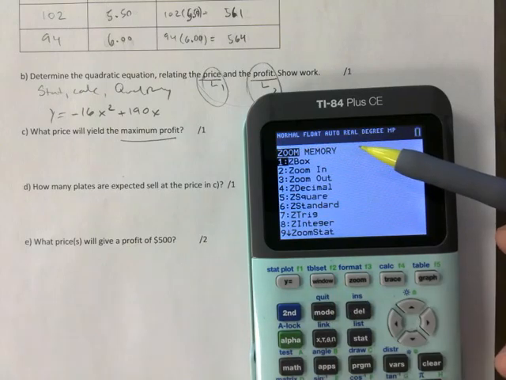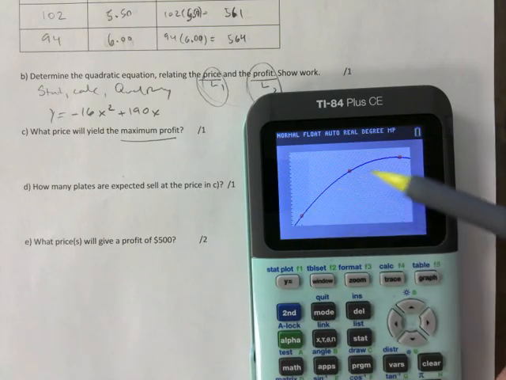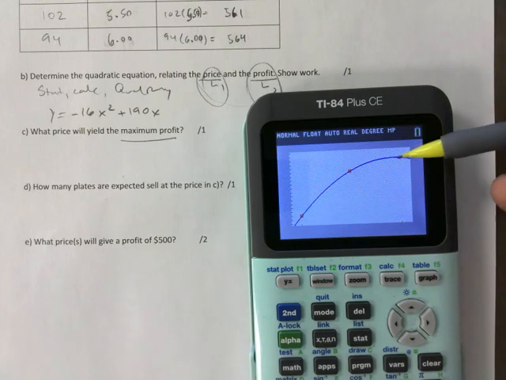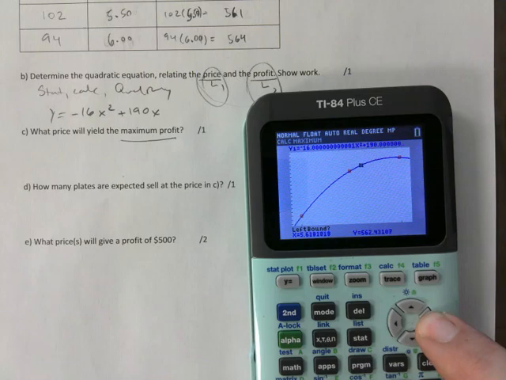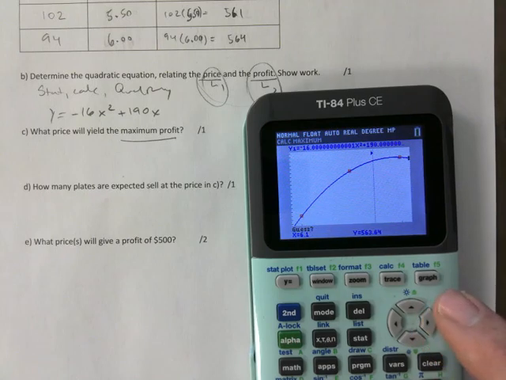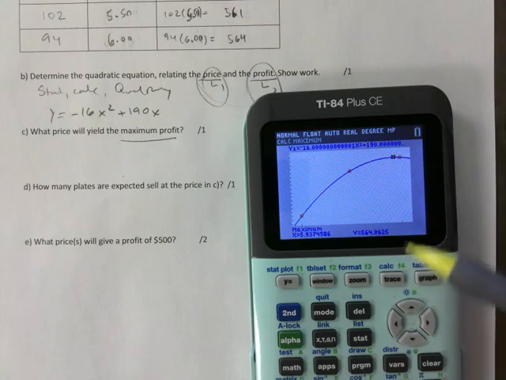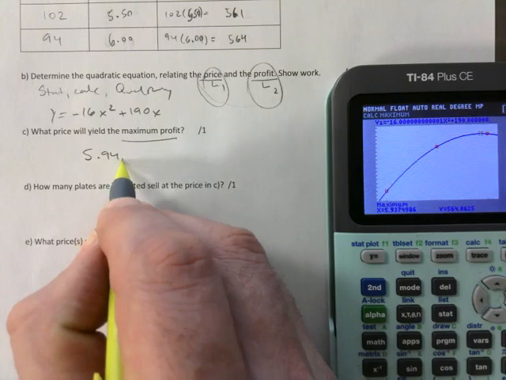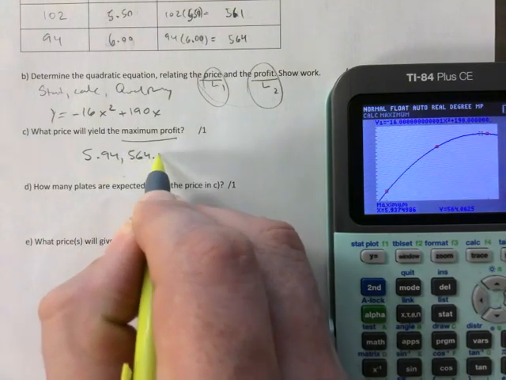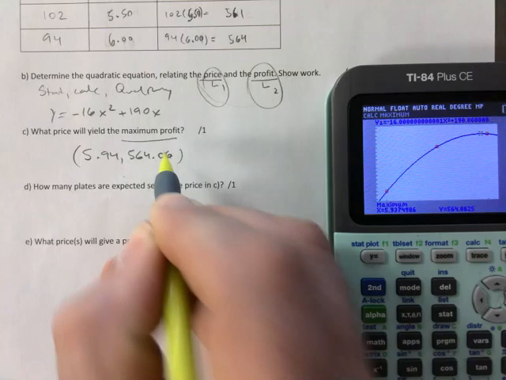ZOOM 9 does an okay job, but not good enough. Actually, this would allow you to find the vertex. You could leave it like this and you'll probably get the vertex. Let's try that actually. My max, because you can see the turning point. So in this case, you'd probably be okay without it, just for this particular question. And there it is, 5.94, 564.06. That's the vertex right there.